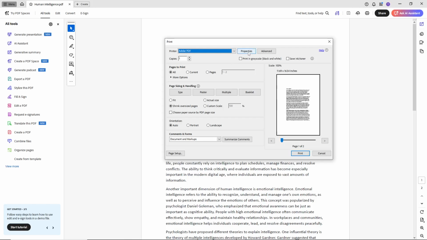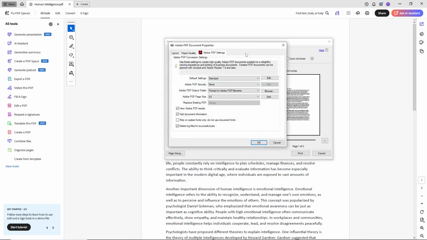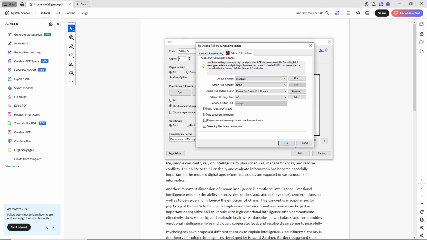In the Print dialog, you'll need to click on Properties. This button gives you access to more detailed printer settings and customization options that aren't immediately visible in the standard print window. It's essential for creating those custom dimensions we're after.